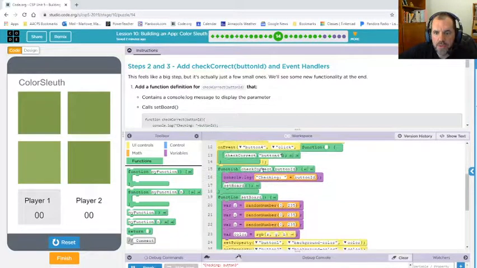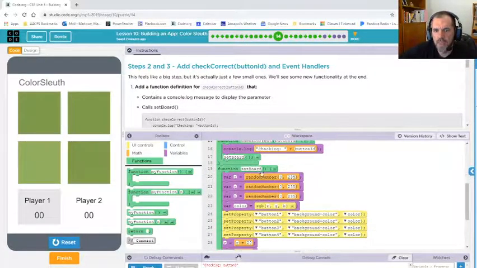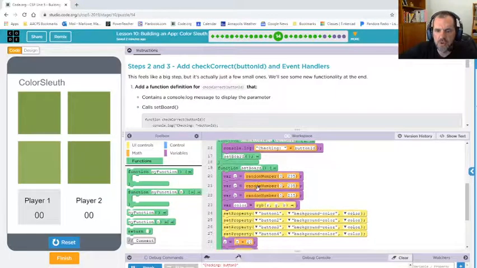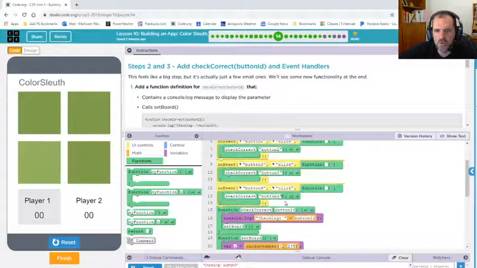So then I go down here, the check correct function. The only thing it's doing right now is printing something in the console log, and it's resetting the board. So right now that's the only thing that this function is doing. Later on we're going to add some more things that it does. And then I've got my function here that I did before. This is what changes the colors. So that's all we have right now.